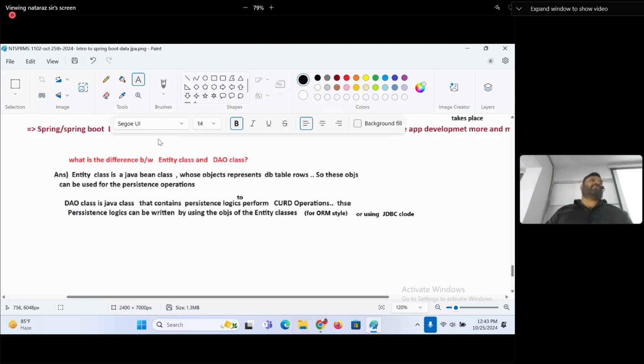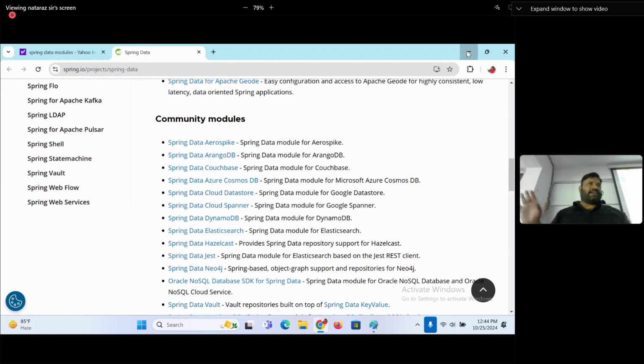Entity class objects represent records through ORM software. ORM software will take care of synchronization between objects of the entity class and records. What do you mean by synchronization? Any modification done in objects is reflected to records, and any modification done in records is reflected to objects. Interesting or not? I hope you understood. At least you got the idea.